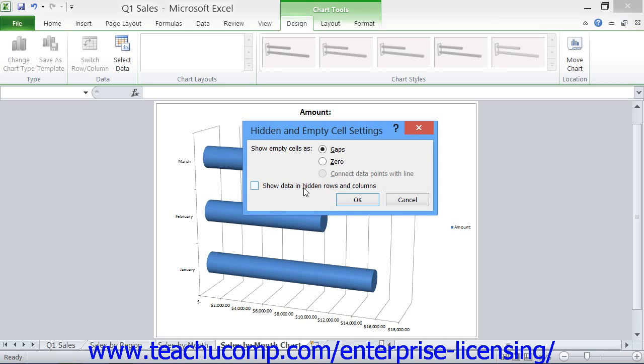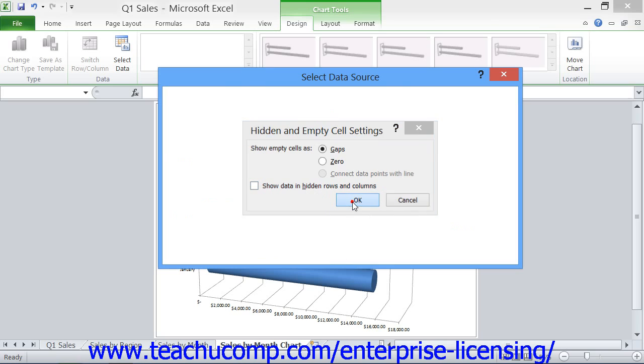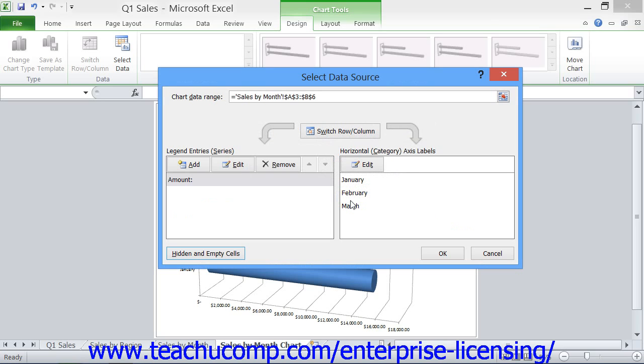This defaults to being unchecked, which hides the display of data in hidden rows and columns from your chart. You can check it if you wish to display that information within the chart. Once you've set your choices for the display of hidden and empty cells, just click the OK button to return to the Select Data Source dialog box. Once you've finished using the Select Data Source dialog box, just click the OK button to apply your changes to the chart area.